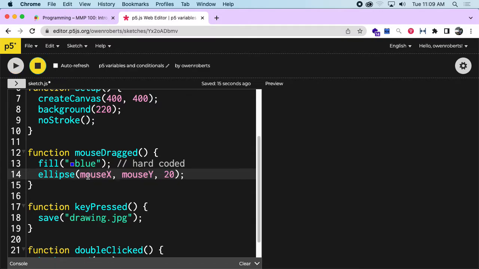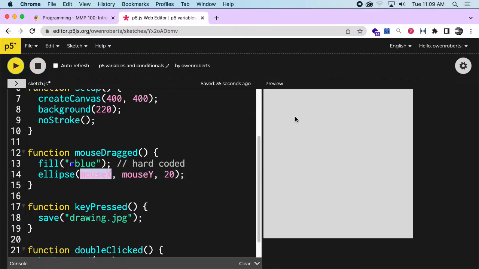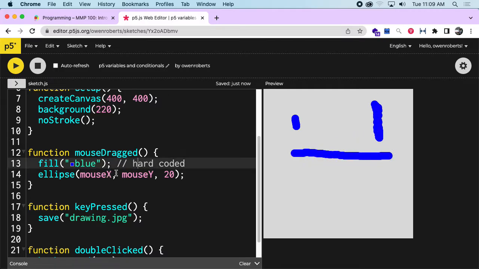So something that's not hard-coded is the mouse X and the mouse Y. Those are both variables, and they're variables that P5 has created for us to help us track where the mouse is. So the mouse X is always changing if I move the mouse, and same thing with the mouse Y. So these values are not hard-coded, they're variable values.